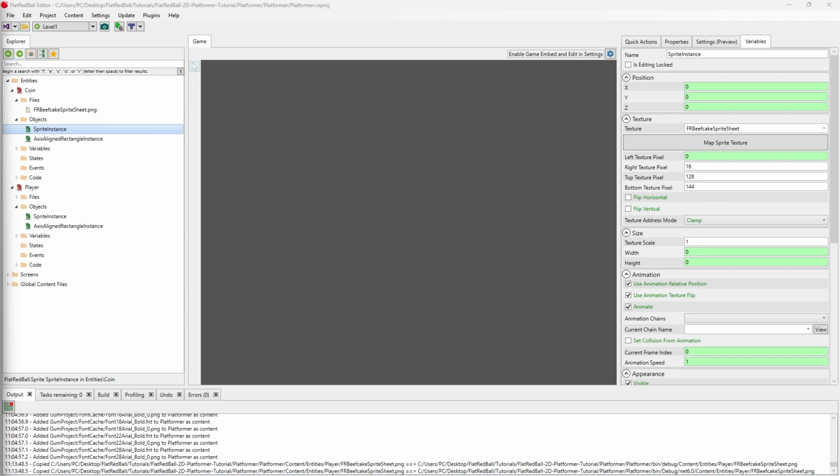Whenever you create an entity, you must add it to either a screen or another entity to see it in the game. This is called an instance. We already have an instance of our player in the game screen, and we'll be adding multiple instances of our coin. The easiest way to add instances to your level is to use Live Edit. We haven't used Live Edit yet, so we need to enable it.